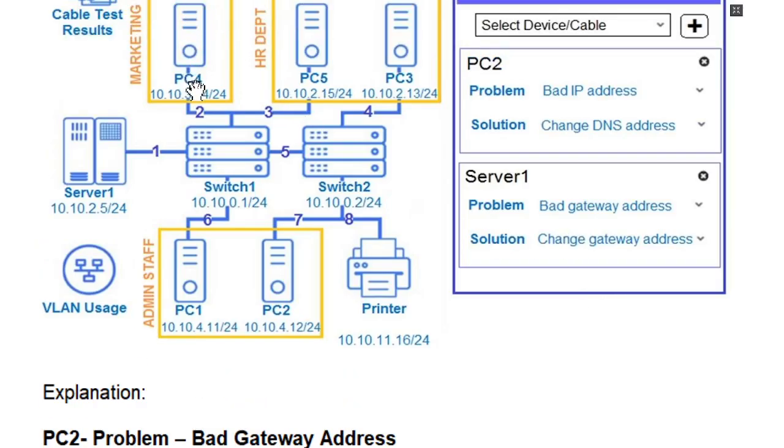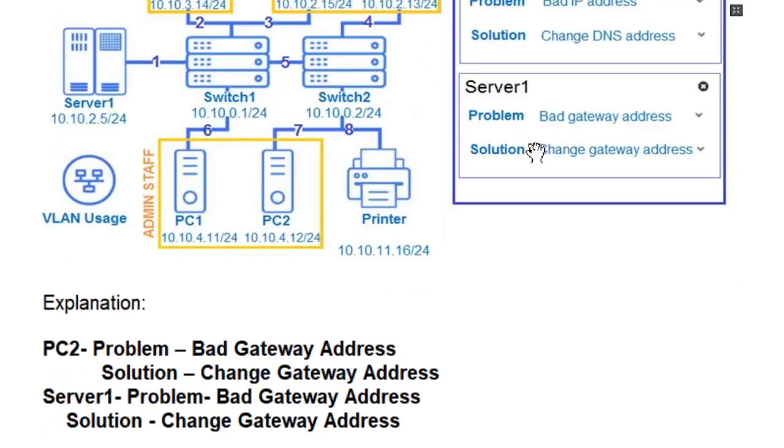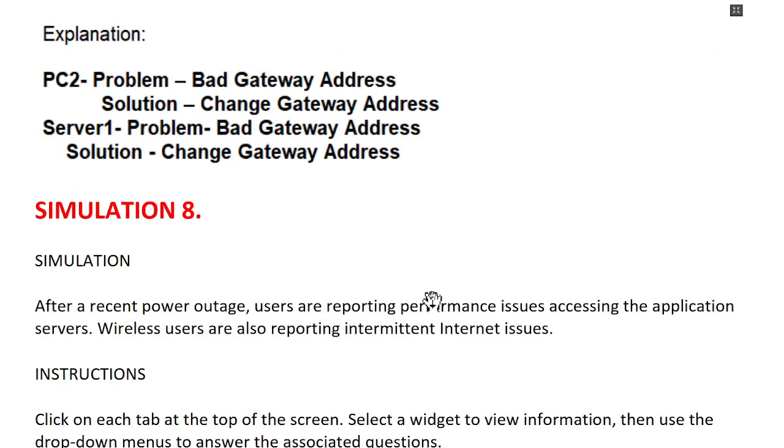Unless I can actually see the output, but nobody's given me the output from this one. So I don't know if it's a bad IP address or bad DNS address. This is something I got from somebody that I somewhat trust.